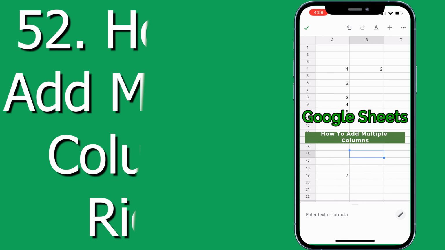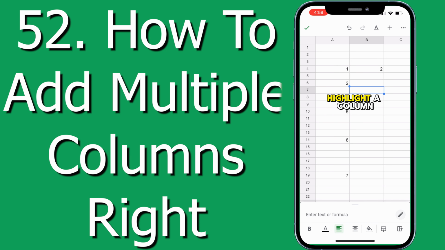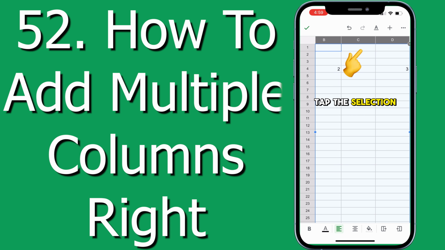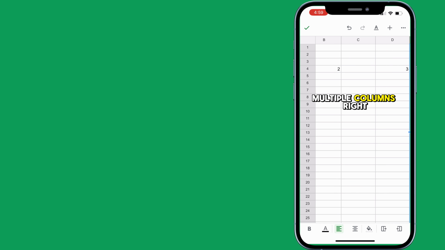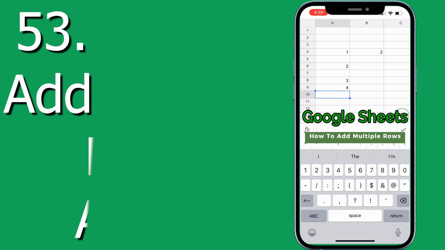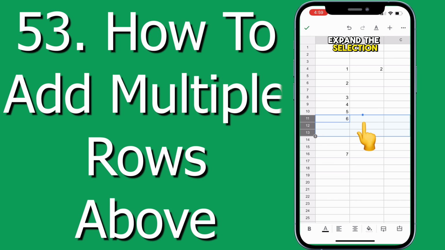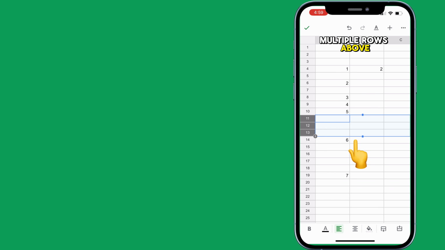To insert multiple columns in Google Sheets Mobile, highlight a column, expand the selection, tap the selection, use the right arrow, tap the Insert Multiple Columns right. To add multiple rows in Google Sheets Mobile, highlight a row, expand the selection, tap the rows, use the right arrow, tap the Insert Multiple Rows above.